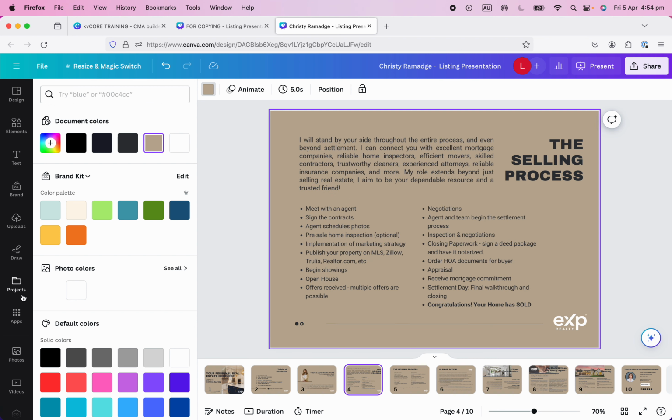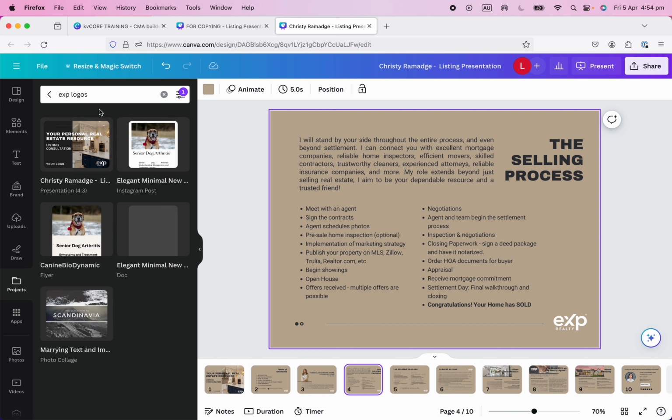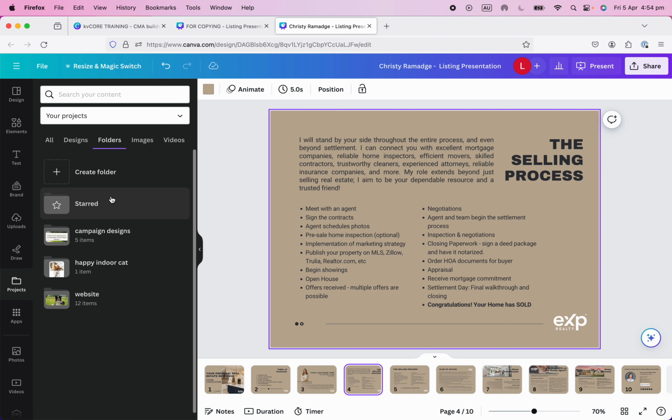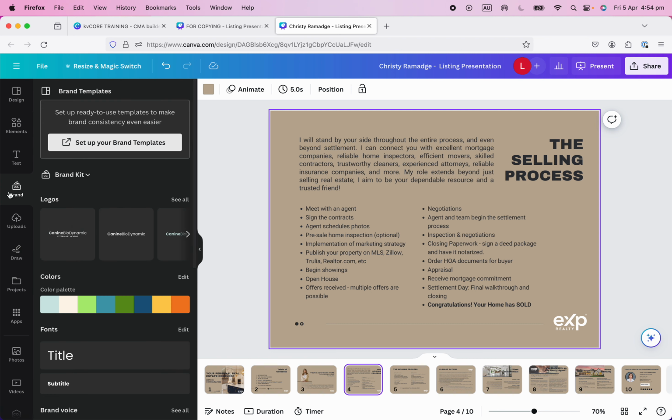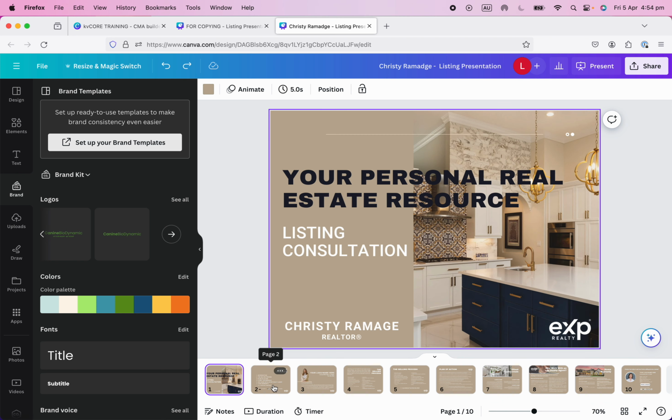Hopefully you've created a folder here, and then we can just go EXP logos, go back, folders. Oh, I'm in the wrong account here, but you can create a folder, and if you've got Canva Pro, you can create the brand kit and put your logos in. Okay, so I'm actually going to change this back. I wanted the light text. Let's say that this is, yep, I'm happy with that.